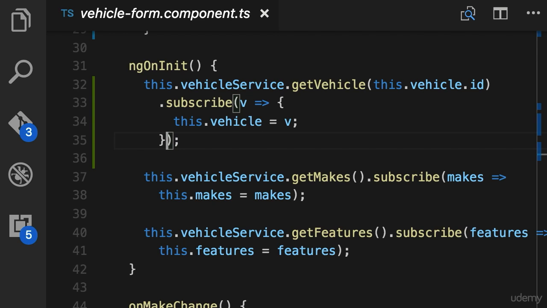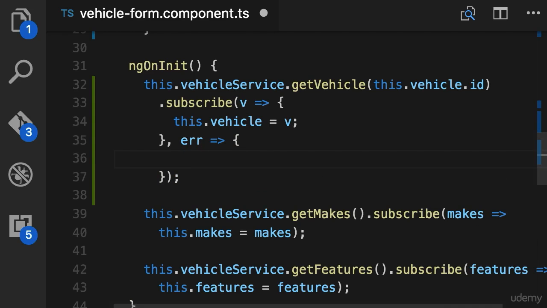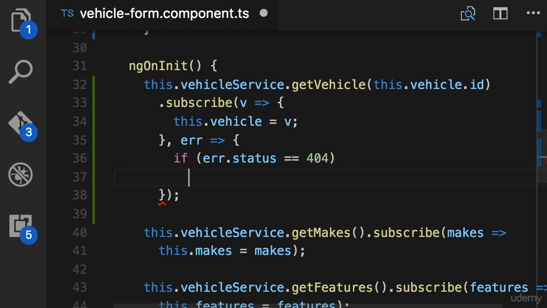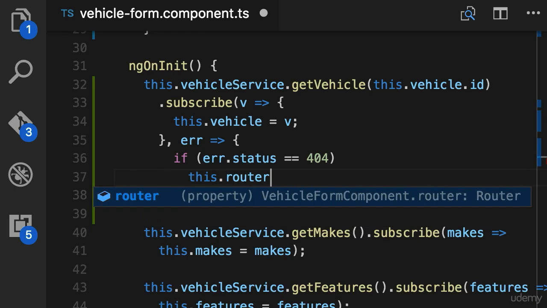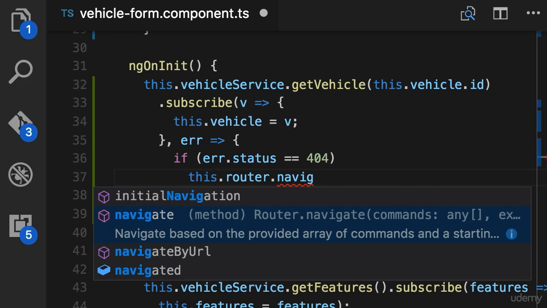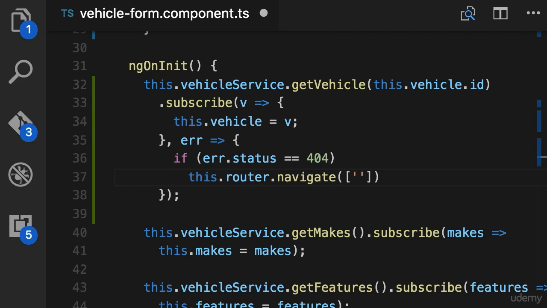So when getting the vehicle, we supply an arrow function as the second argument to the subscribe method. Here we check if err.status is 404. That means an invalid vehicle. So we want to use this.router and navigate the user to a different page, like not-found. Now currently we don't have this route, and I don't want to waste time creating a route, creating a component. So I'm going to change this to /home.